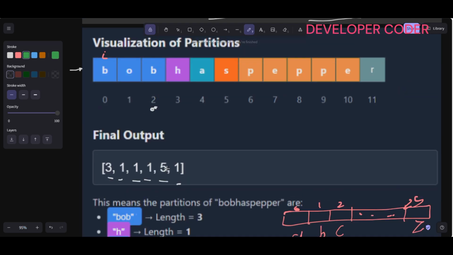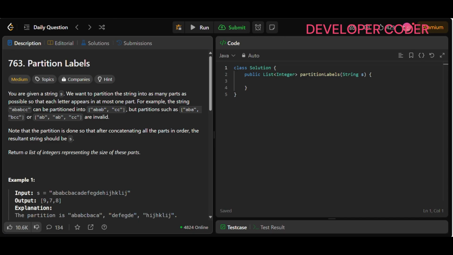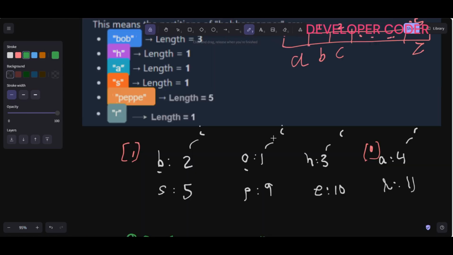Then you have to start iterating from this particular index, and since we have to return the answer in this format, in the list of integers, create one list of integers, partition sizes. In that particular list I will store the values one by one. This is empty right now.